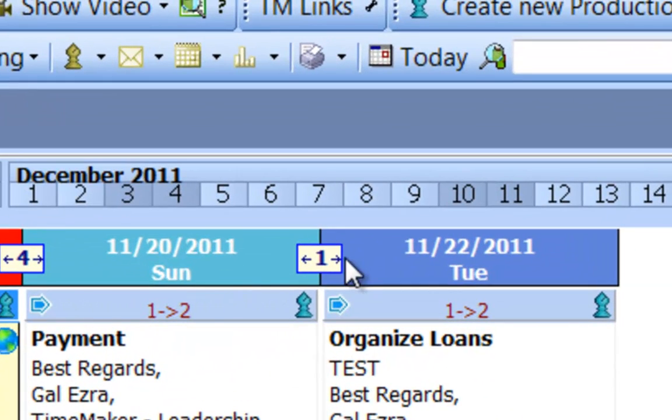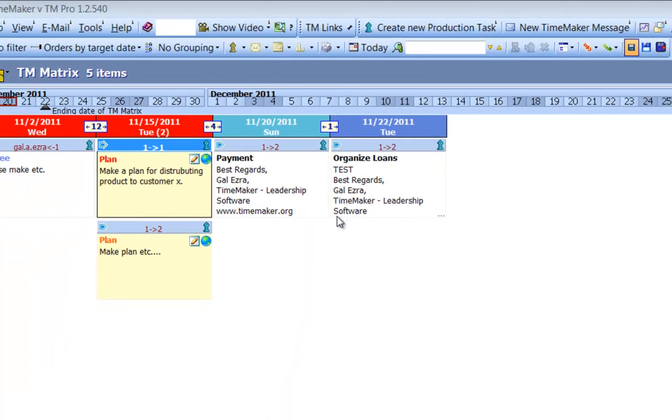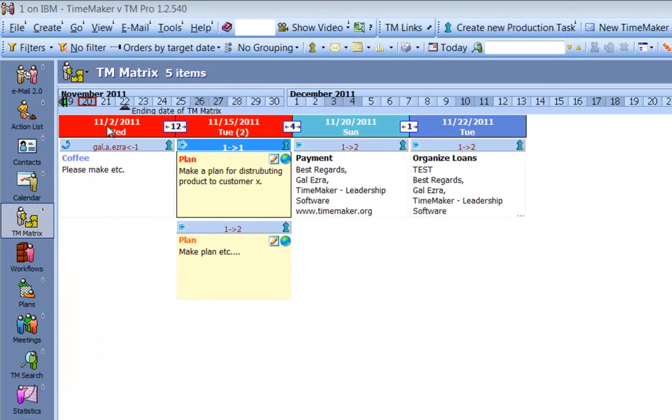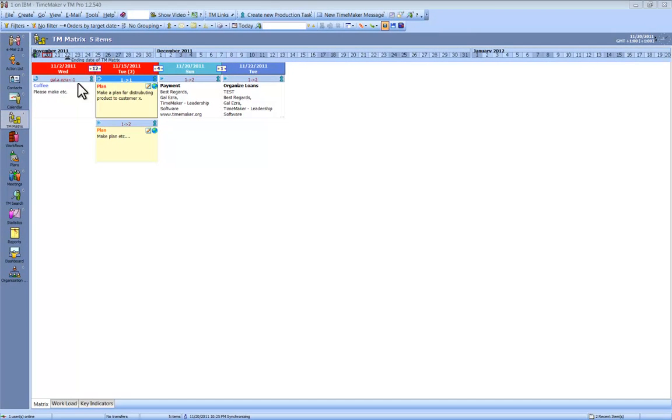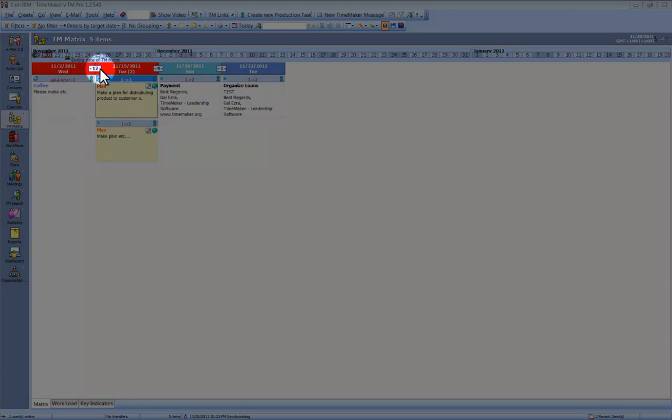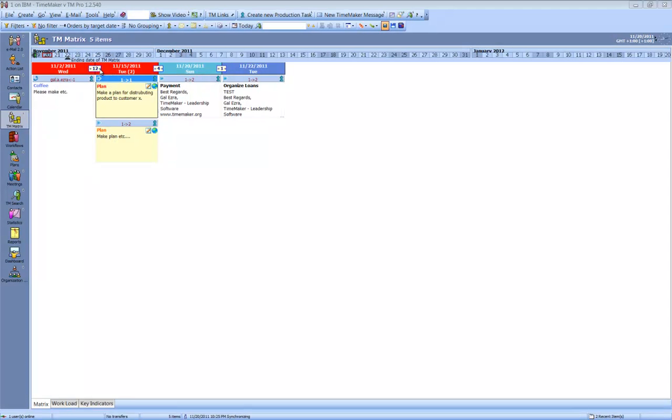The number in the small white box with arrows on each side indicates how many days are without tasks between columns. So between the 20th and the 22nd, there is one day without tasks. Between the 2nd of November and the 15th of November, there are 12 days without tasks. Instead of having empty columns, we just put the number to consolidate the space.